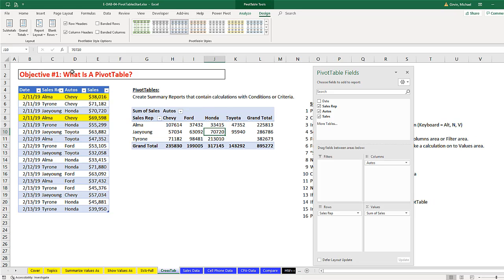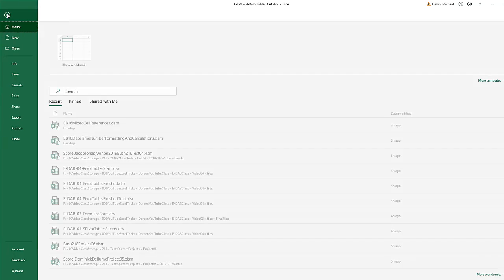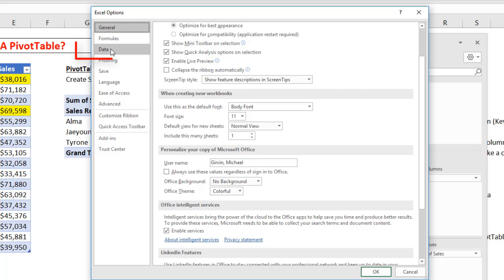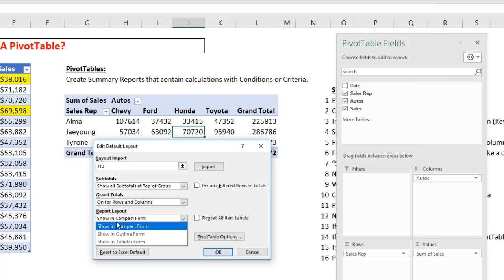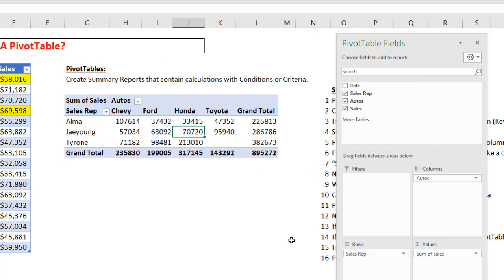Since we're using Office 365, I would like to show you how to change the default settings so that we always get the field names instead of those silly row and column labels. Go up to File, down to Options, Data tab, Edit Default Layout for a pivot table. And I want Report Layout, Show in Tabular. There are some other settings here that we could set, but without a doubt, that is the one default setting you want to change. Now I'm going to click OK. Click OK. When we create the remaining pivot tables in this video, when we create it for the first time, it'll always have the field names.